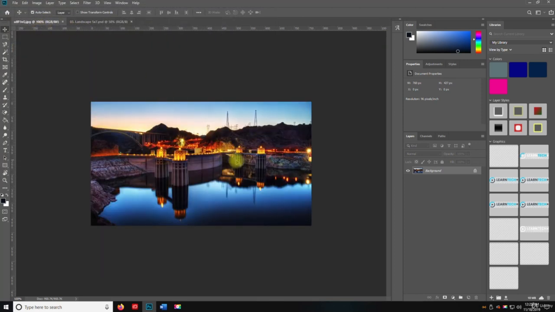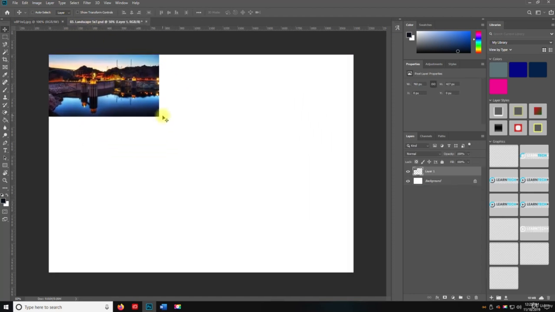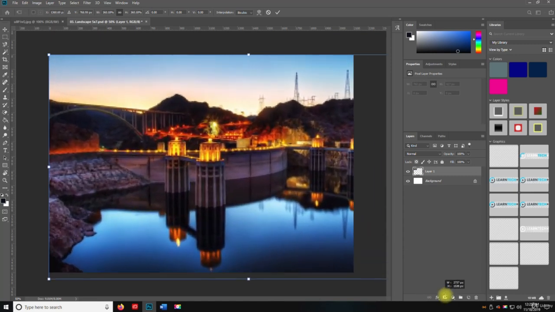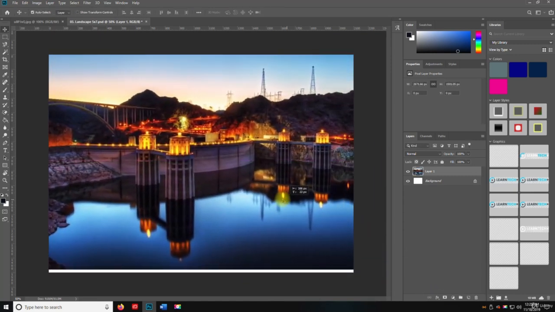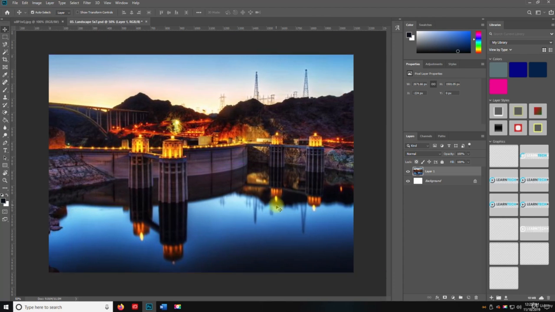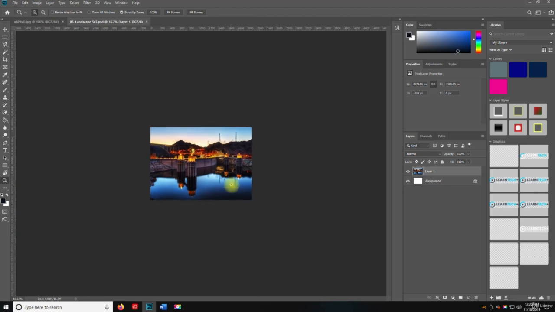Then I'm going to go to this image here. I'm going to Control A, Control C, go to 03 Landscape 5x7, Control V. Paste that in, and then we'll drag this down to the resolution that you want. And there you go. And so I'm going to hit Control S to save that. We'll zoom out. And you can see that's the size of the image, and it looks very good.